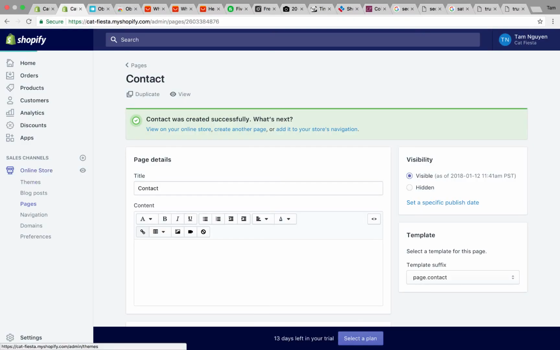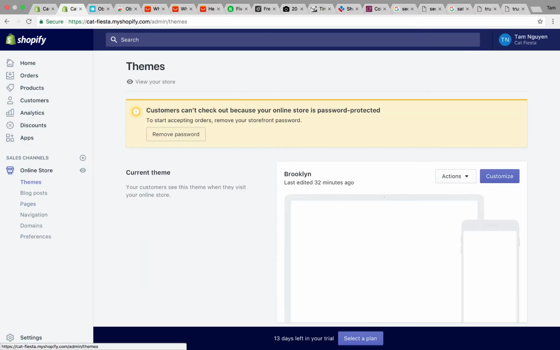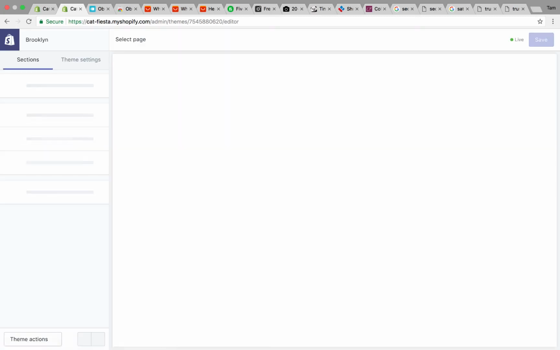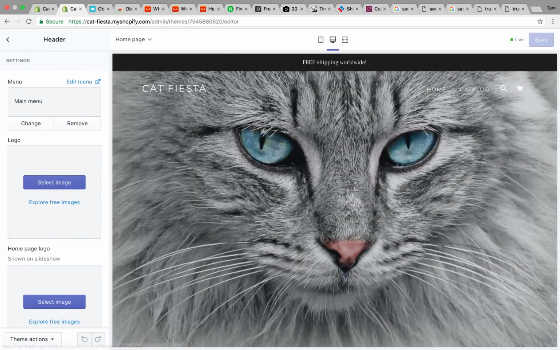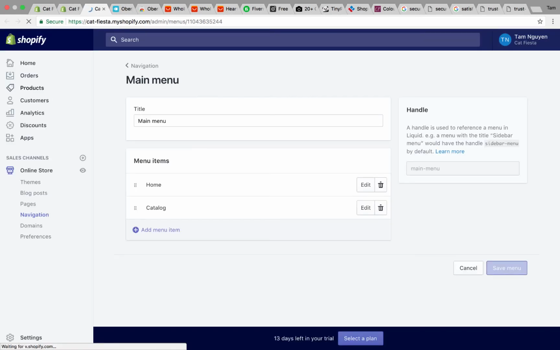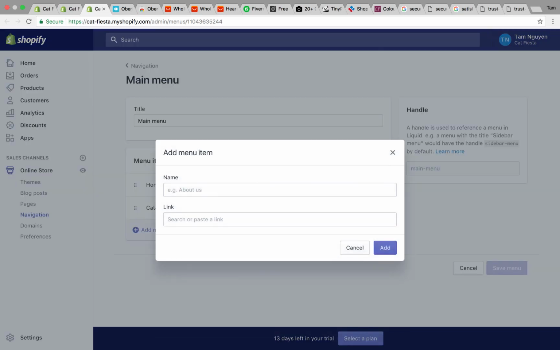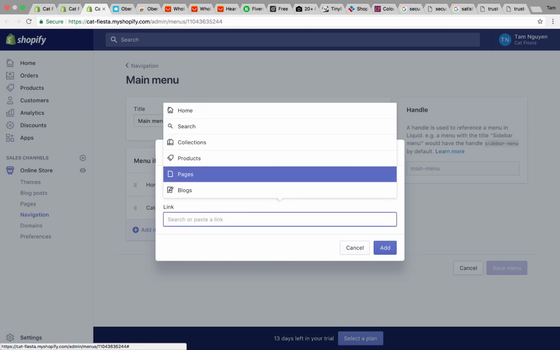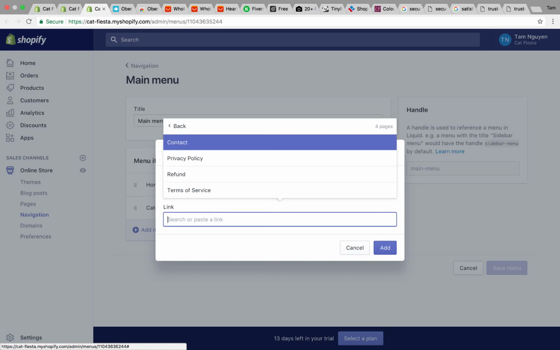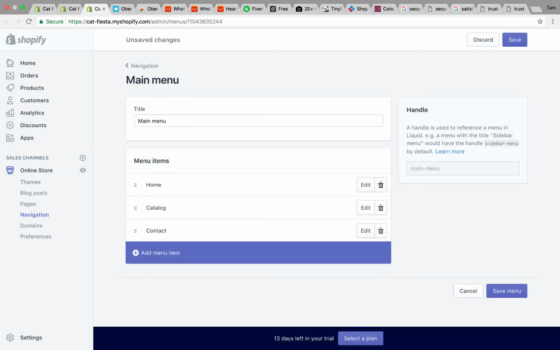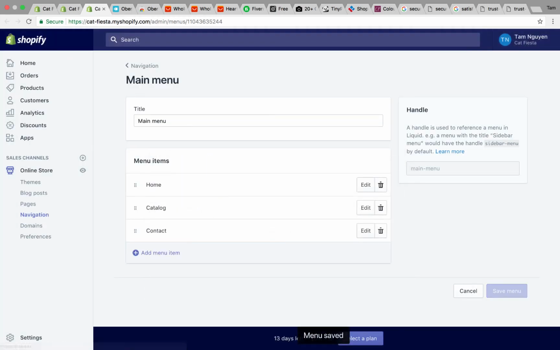Okay, now I'm going to close this real quick. I'm going to go to store, customize, header, main menu, edit menu. And then you see this? There's a home and a catalog. We're going to add a menu item, contact. Remember that contact page we made? Contact. And then we're going to go to pages, contact. Add. Excellent. Save. Okay. Watch this, guys.